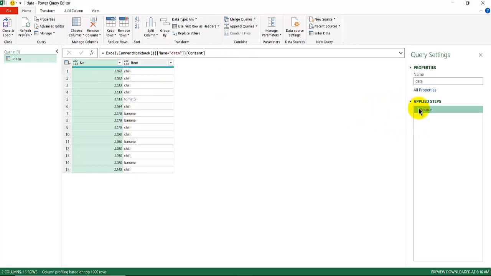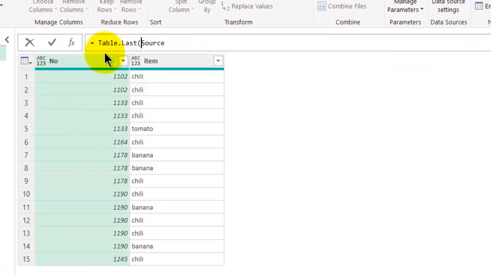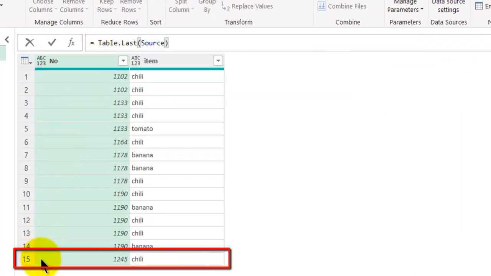So first I come to the right hand side, and then the next thing is that if I want to know the last row, I can just add a step. That means the step itself is a table. So I click on this add step. So now I just call table.last, and when I enter, it will give me this row 1 2 4 5 chili.